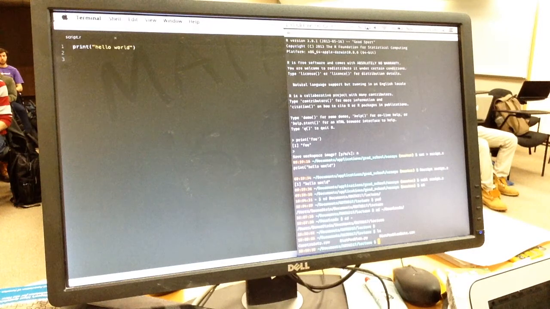So R and Python both have support for a read-eval print loop, which is actually not universal in programming languages. And you can also write a whole script and run the whole script, which is useful if you have something bigger, more substantial that you don't want to just be running a line at a time. Also, if you want to save it to run it repeatedly in the future.